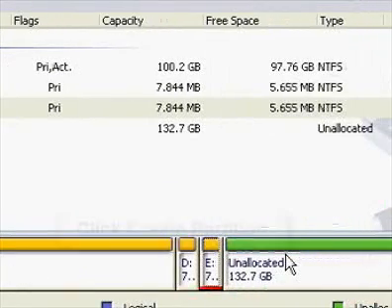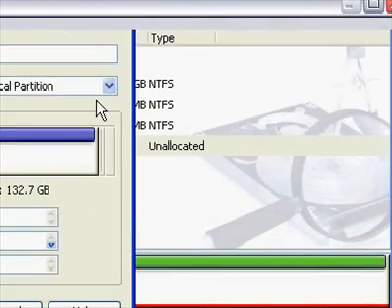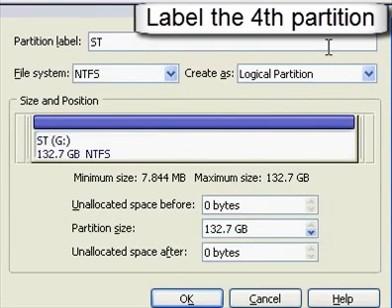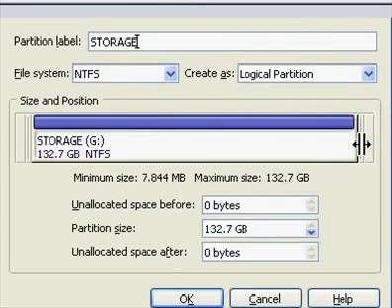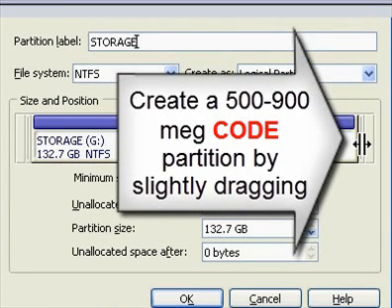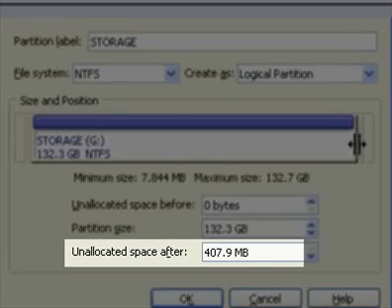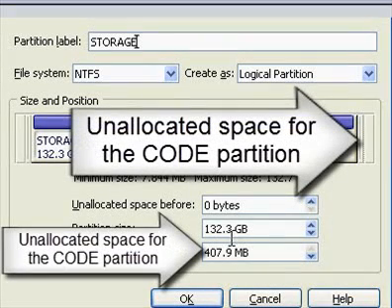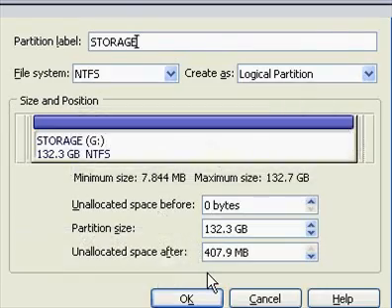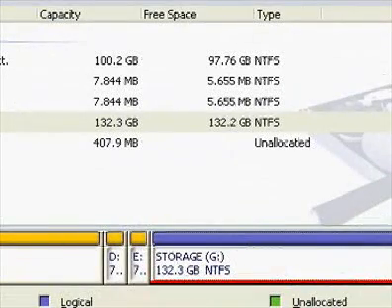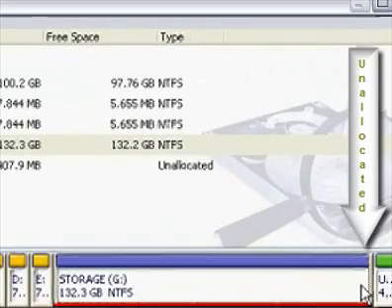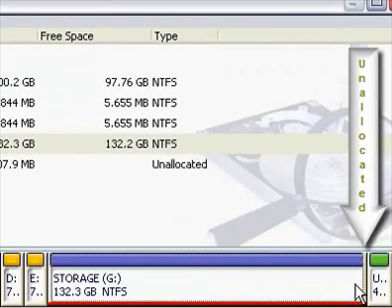Click on Unallocated. Click Create Partition. Label the fourth partition Storage. Create a 500 to 900 meg code partition by slightly dragging the bar to the left. Unallocated space for the code partition. This is your storage partition, and this is your unallocated code partition.